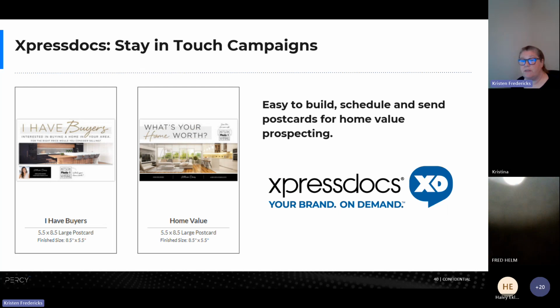And of course, we have ExpressDocs. This is, of course, one of our main vendors here. With ExpressDocs, this is who we do the majority of our printing and mailing through. They have an entire system called Stay in Touch campaigns. It's a whole section on ExpressDocs. You can look it up and it'll say Stay in Touch.